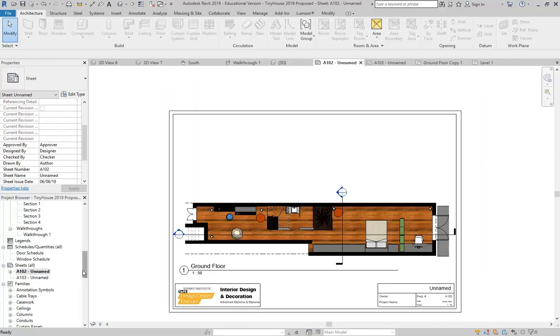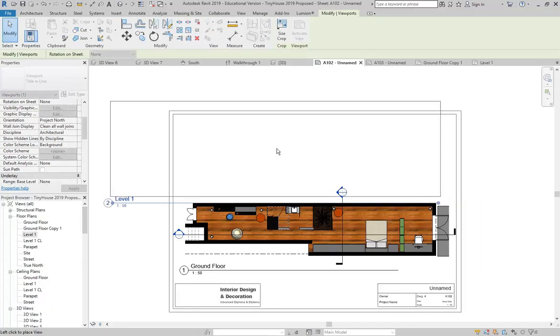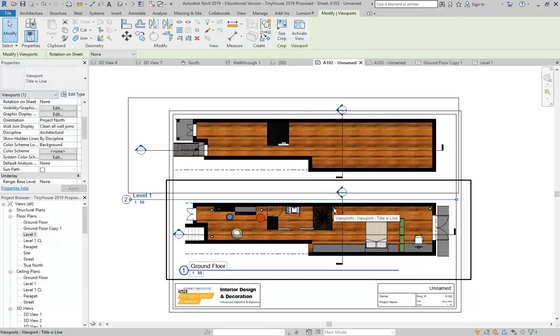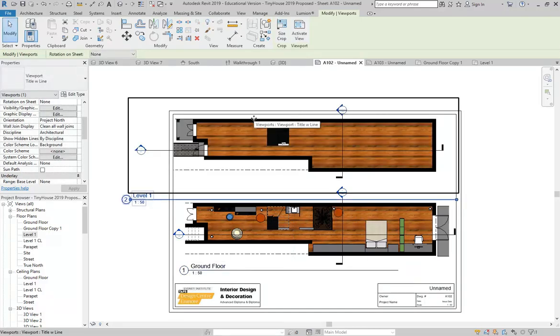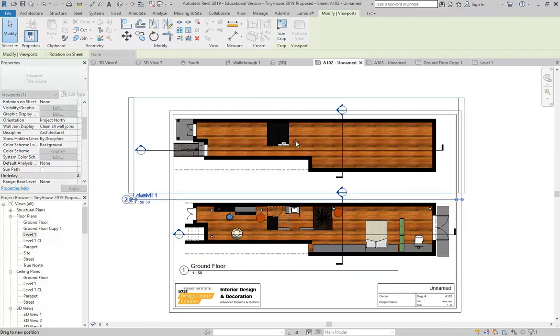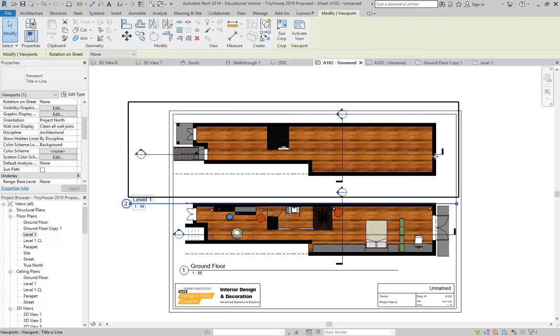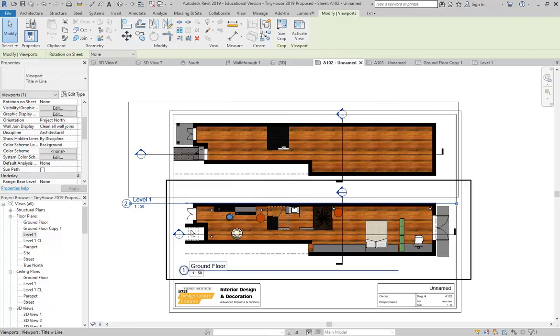The first one, I want to show you something about the way you can lay out your plans. I'm going to put level 1 above level 2. I'm sorry, above ground floor. And notice when you're dragging it, it does give you a little projection line to show when they're in line. So notice that dashed line's coming up. So that shows us when they're lined up.